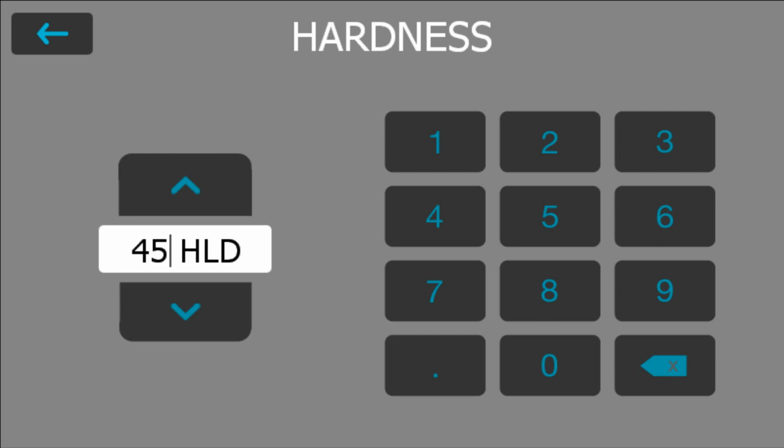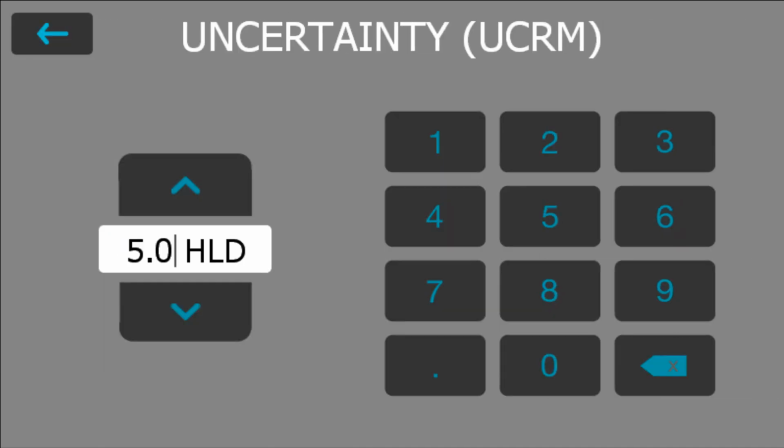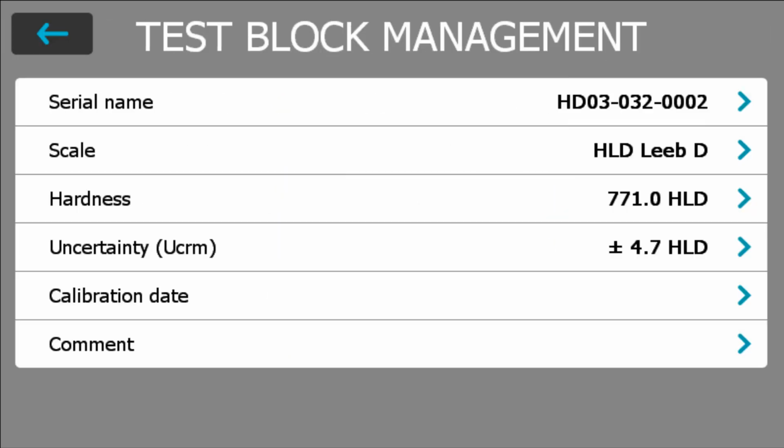I'm going to add the hardness value of my block. In this case, it is 771 Leeb. The uncertainty of my test block is 4.7. I'm going to add that in as well.